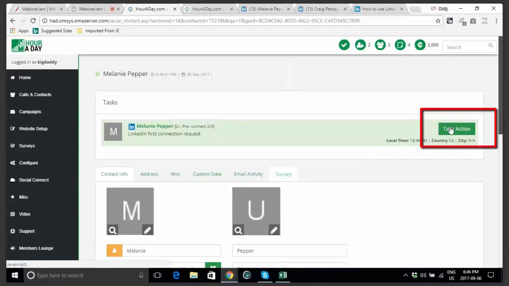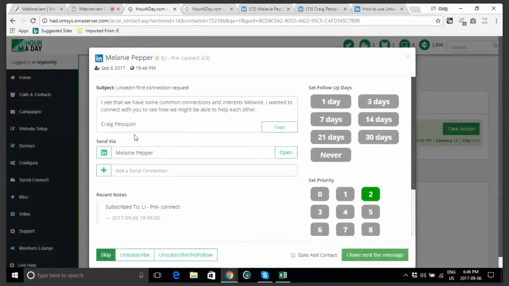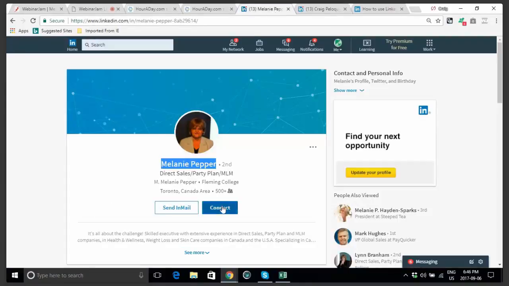Now, when you click the take action button, because we put them into a series that's already been created, you'll notice this. I see we have some common connections and interests. Melanie, it put her name in. I wanted to connect with you. I might be able to help each other. And then it put my name in. Isn't that neat? So I click copy. Then I go back to LinkedIn and I say connect.